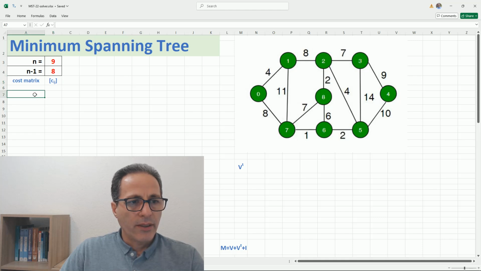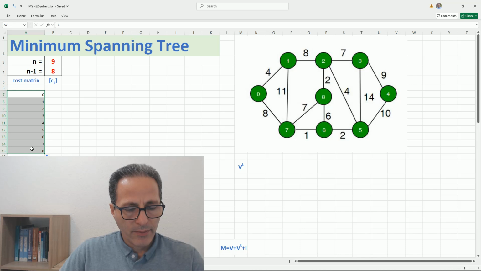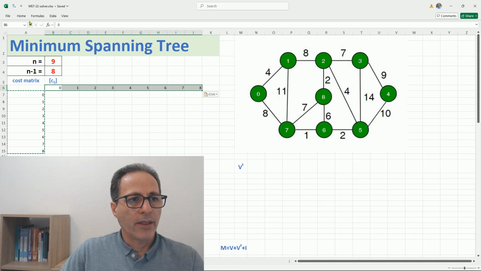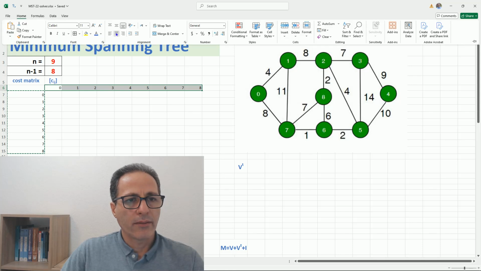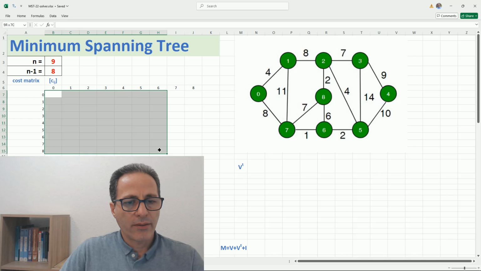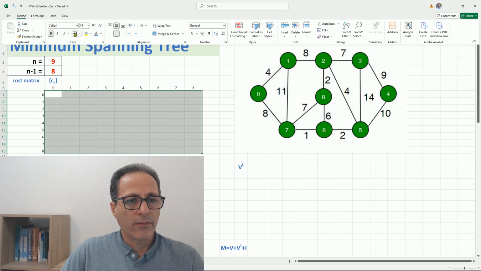We will write all these values inside the square matrix. So first I write the name of the vertices here from 0 to 8 and copy and paste the transpose here and make it centered. To keep the Cij matrix or the cost matrix here in this selected part with all borders.